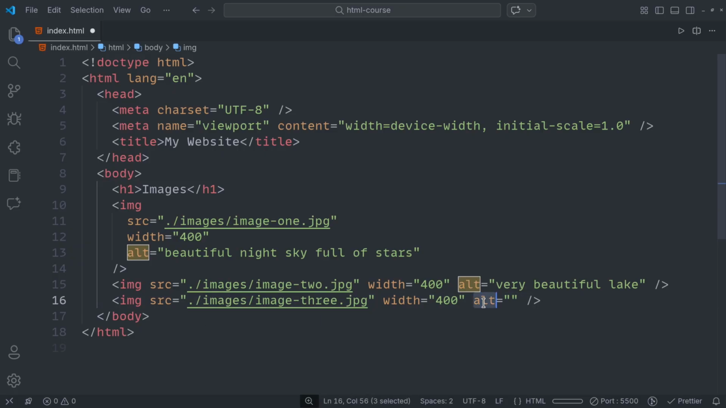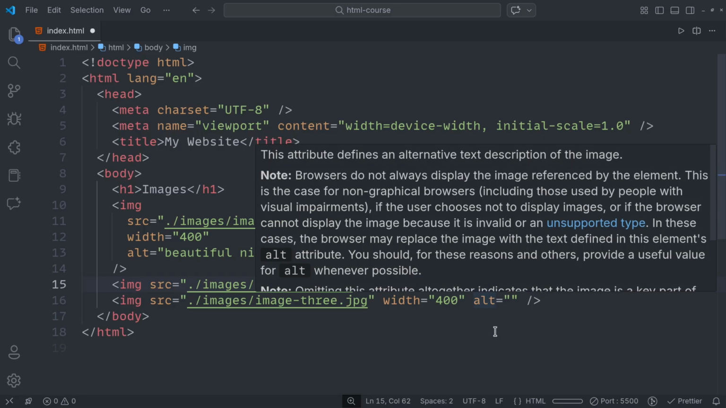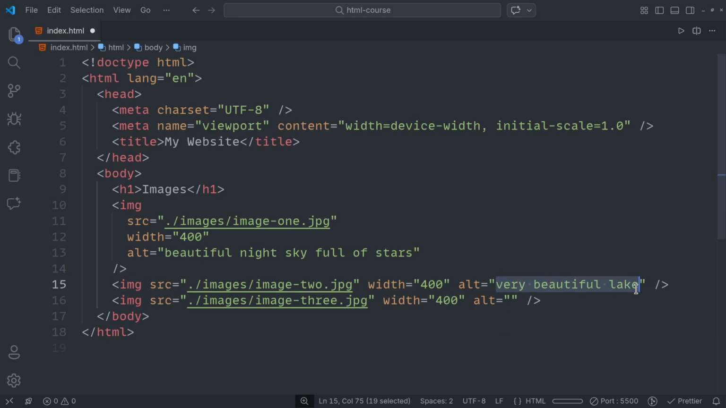The alt attribute is very necessary, but if the image is used only for decoration purposes, you should have the alt text as empty text. If the image is not decorative and adds value to the content of the web page, then you should have a small description of the image inside of the alt attribute. All right, so this is the alt attribute in HTML image elements.